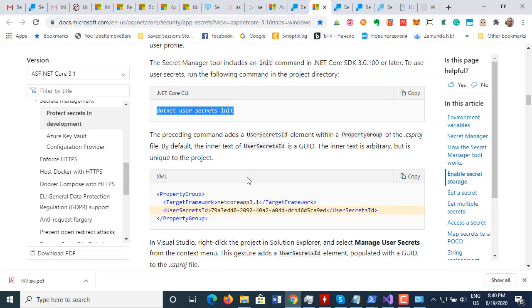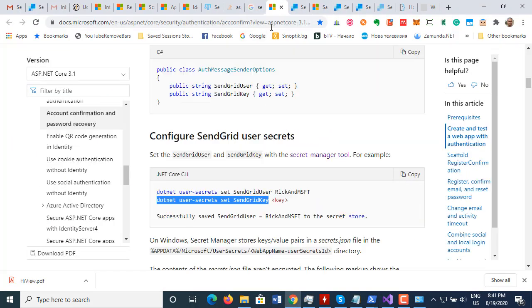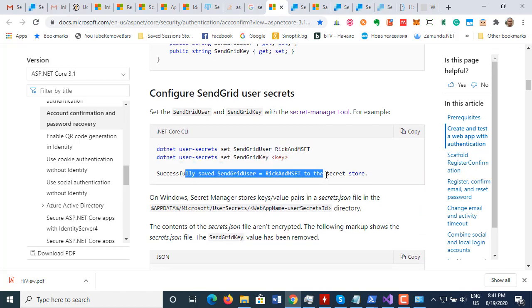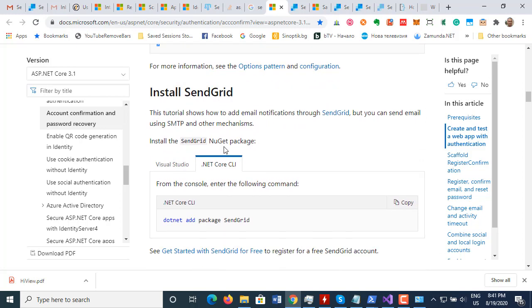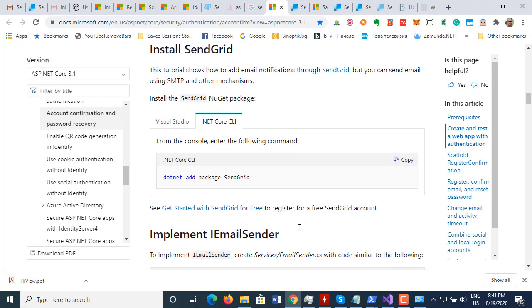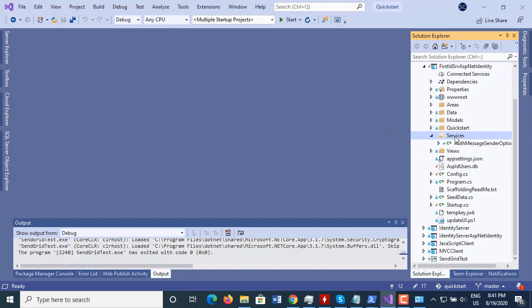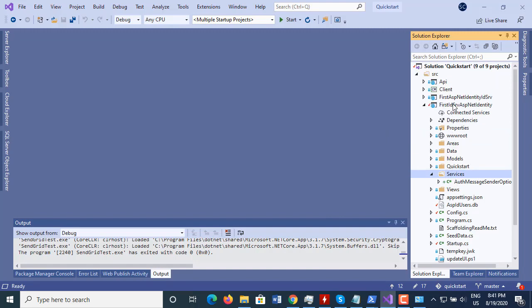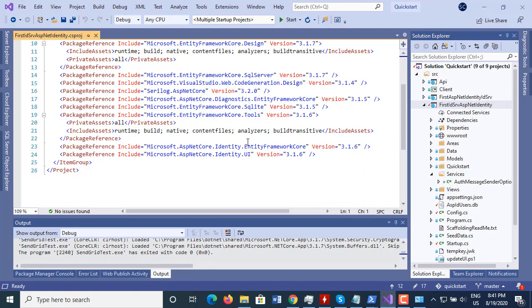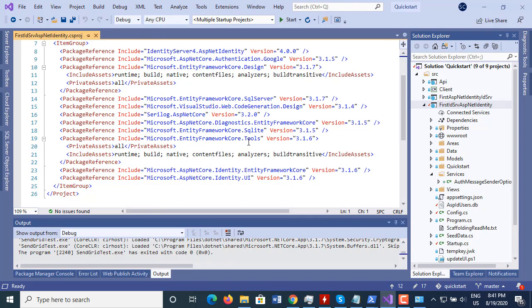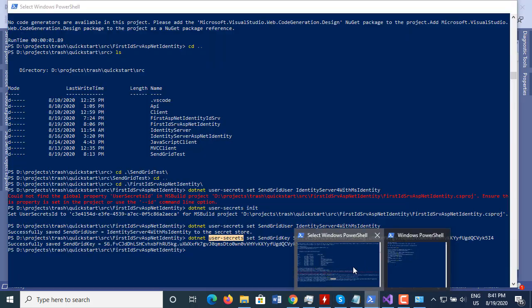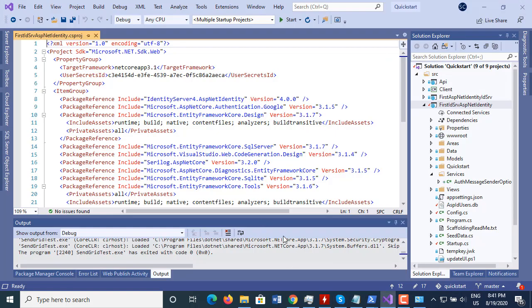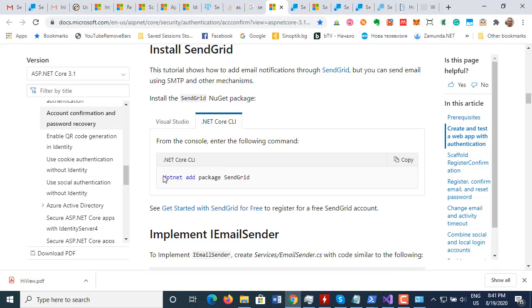Okay, let's go back now. Successfully saved. Okay, JSON, they say that all this is saved. Install SendGrid. Okay, did I install it? Let me take a look here. No, I haven't installed it. So I'm gonna install it right now. .NET package SendGrid.